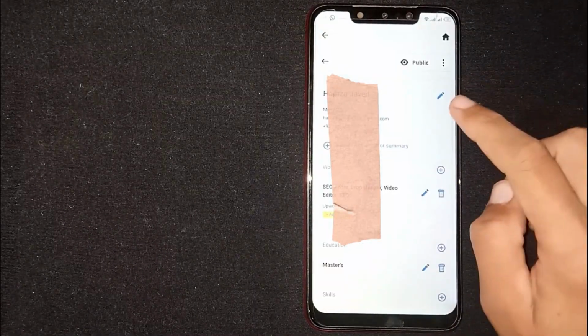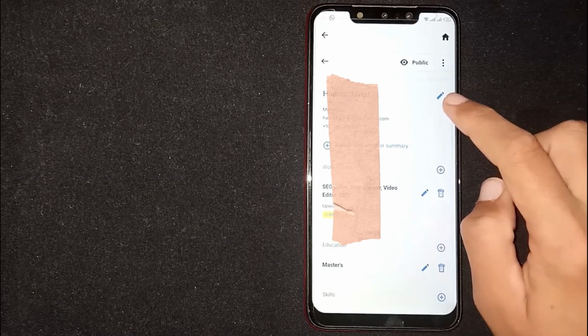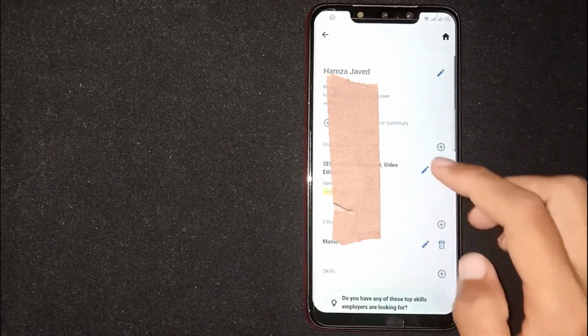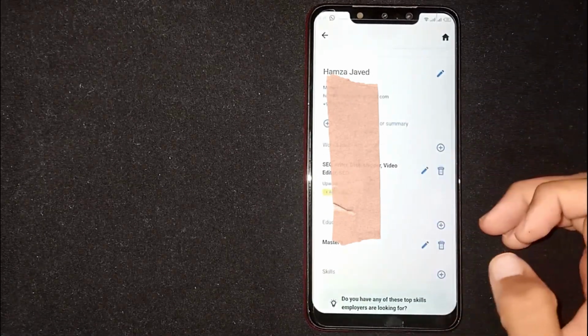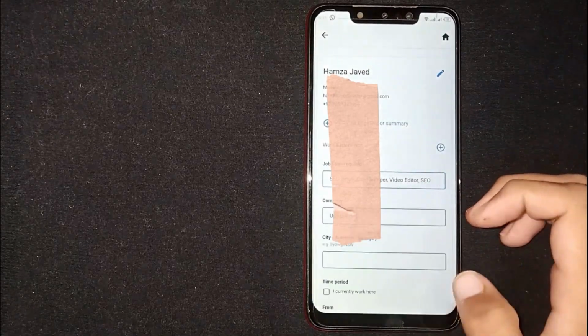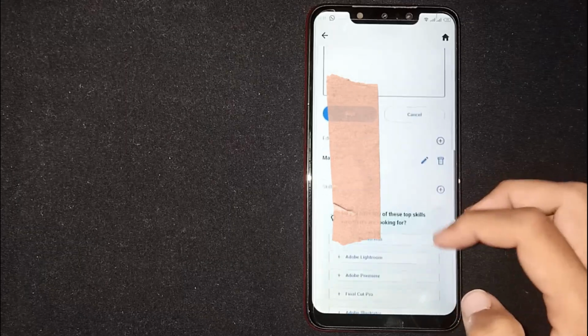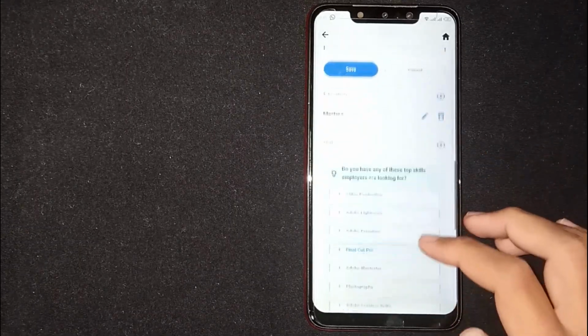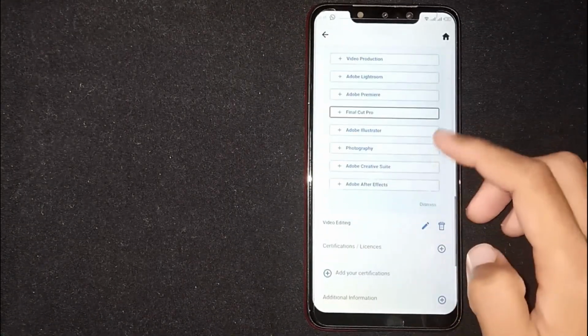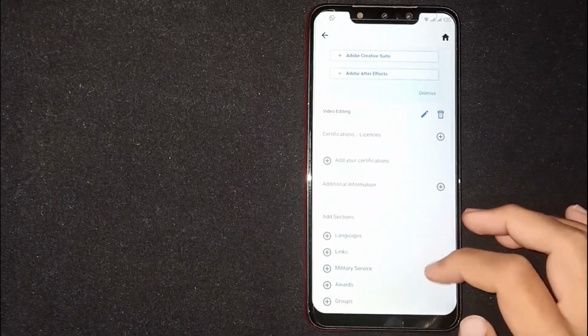From here, you are seeing pencil icon. You can update every single point from here. You can update multiple skills and languages. So there you go. If you are wondering how to update resume on Indeed, that is the easiest way I know.